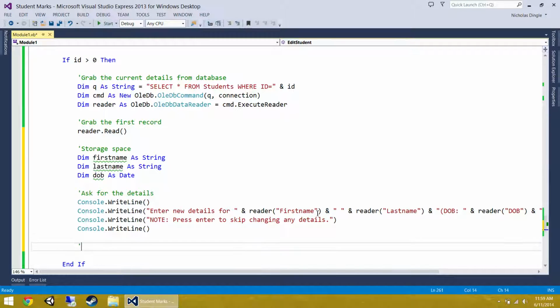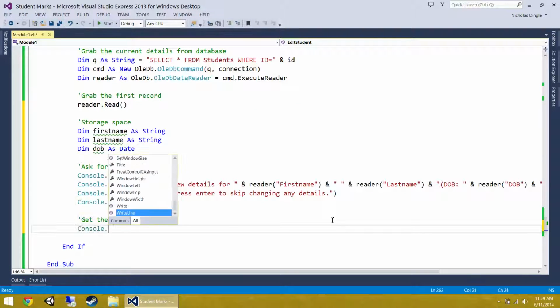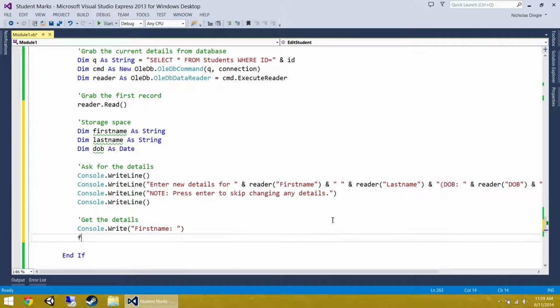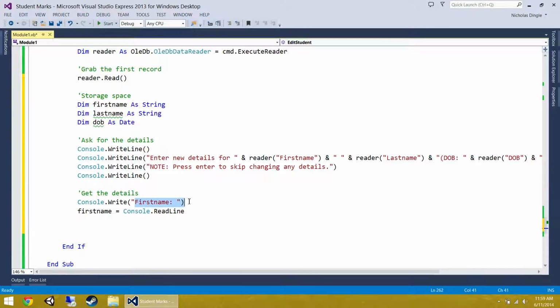Okay, now let's finally get the details. So, console.write first name, and then first name equals the read line. So they will have the option of just pressing the enter key. And if they do for first name or last name or date of birth, it means that this is just going to be empty. So we're going to keep on going in this fashion.